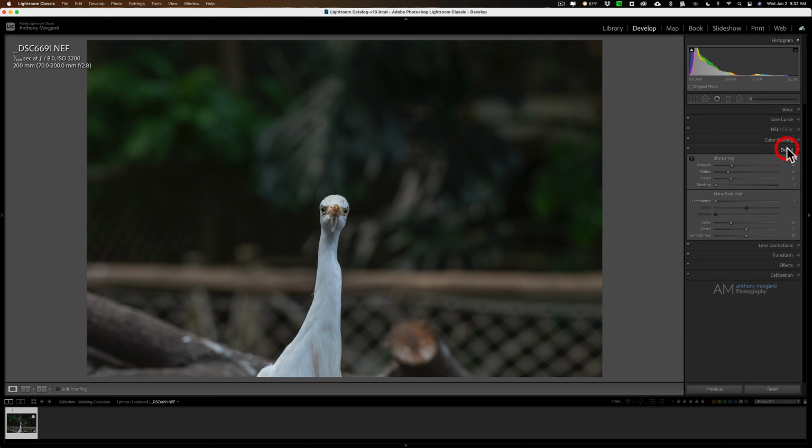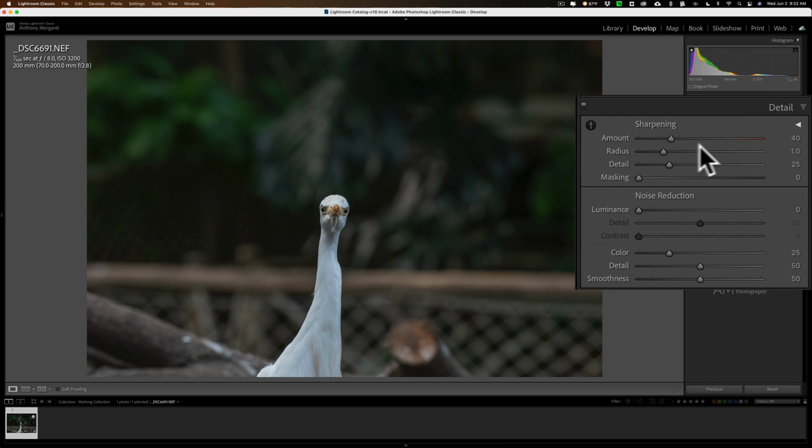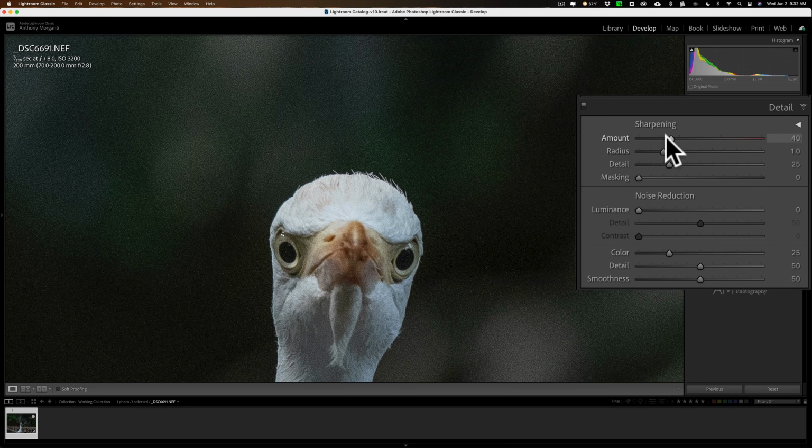I'll just jump down to detail. When I imported the image, by default it added some sharpening already. I don't want that. I want to take that right down because, again, sharpening enhances the noise. You can see how it's enhancing it. I want Denoise to start out with as little noise as possible when it goes to remove the noise.